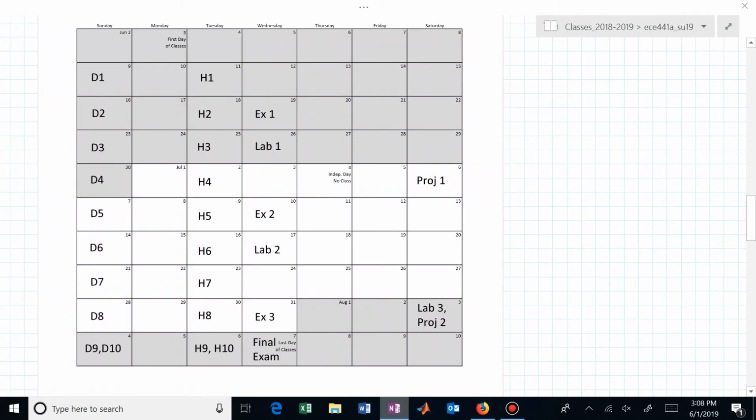If we go back to that in OneNote, you can see that we have a lot of D's on Sunday. Those are the discussion posts. If you want help with homework 1, the plan is to submit your discussion question prior to June 9th, and then you will be able to see the answer prior to having that homework assignment due.